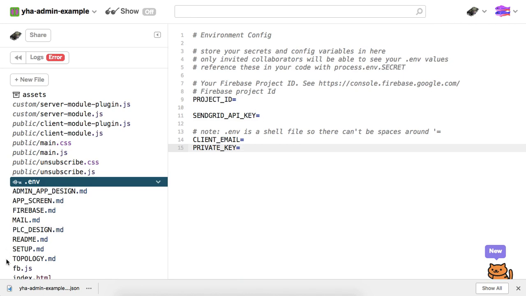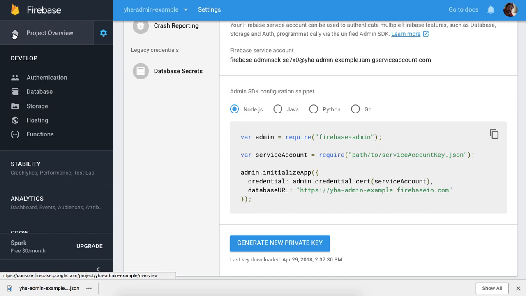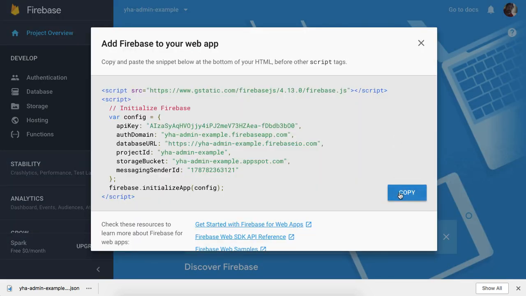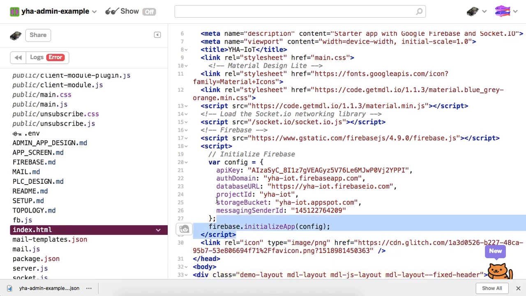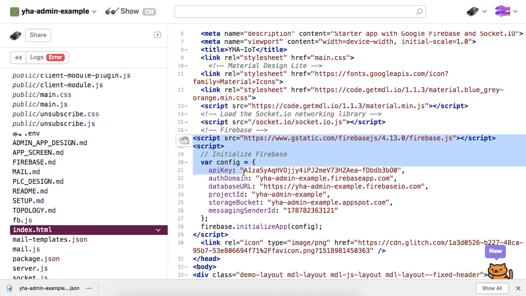But let's get the information from the index file first. Where do we find that at? So if we go over to the home button or the home picture on Firebase, and then click over here where it says add Firebase to your web app, it gives us some code that we can copy and paste. I'll show you again the same section, over lines 17 through 29. I'll just paste over it, and then I will clean up the way it looks.